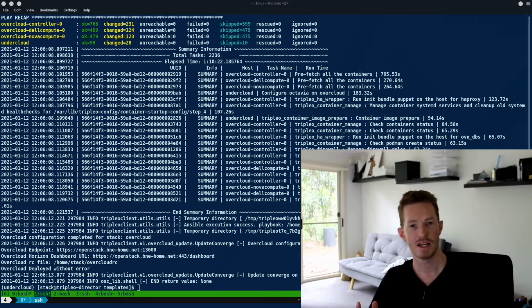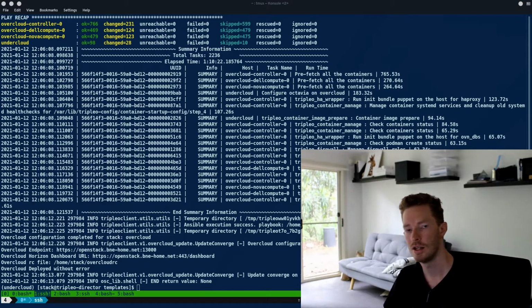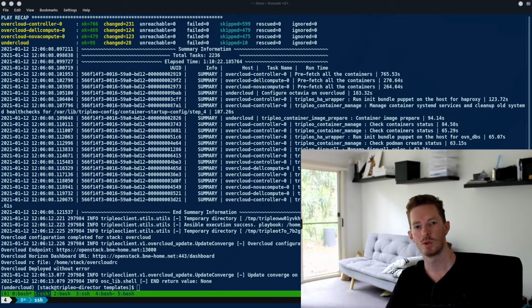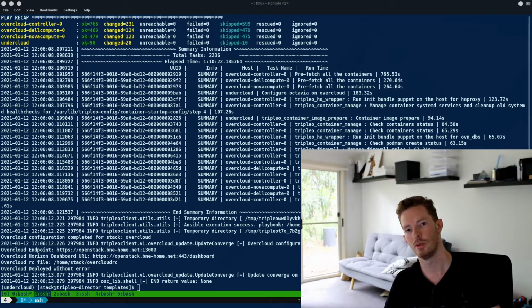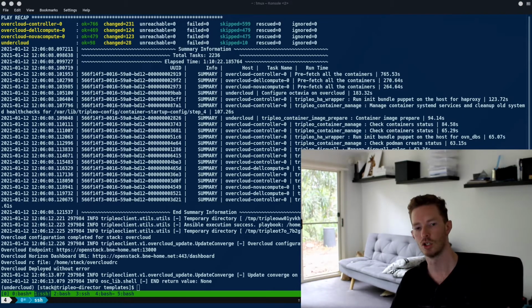So just to recap, the first thing we did was we generated the new container images so that we have the new container images available with our container images prepare command. Then the next thing we did was we installed the new TripleO repositories and updated OpenStack TripleO heat templates, TripleO common, and Python TripleO client.